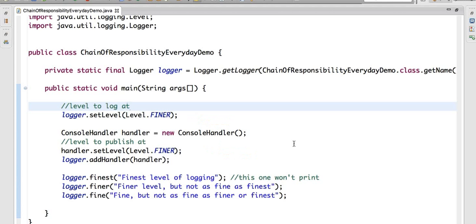Now if we had multiple handlers, we've got one for the console, we could have one to a file or some other syslog or other logging handler, it doesn't matter, there are a lot of various implementations. We could build that chain to go through and build those handlers up. The pieces we have down below here are our actual logging statements that we're going to see what gets printed out. We have finest, finer, and fine, 3 of the 7 or 8 various levels that are available to us as a logger.